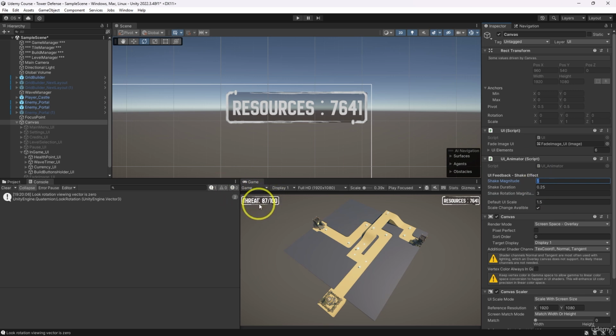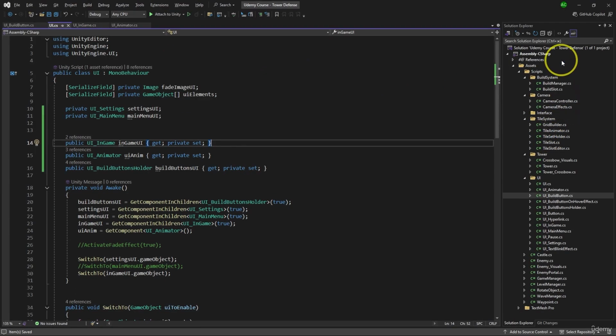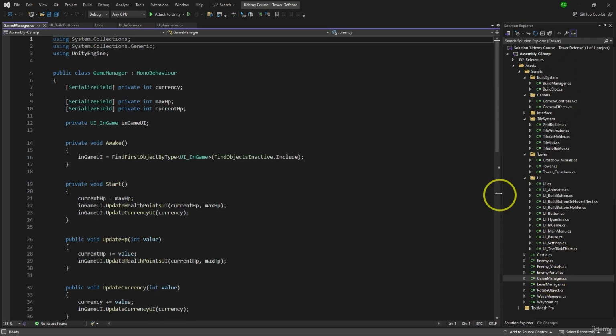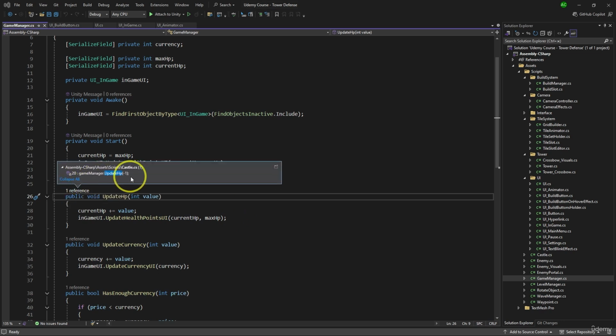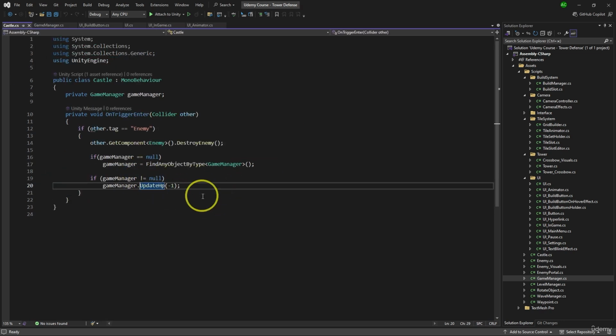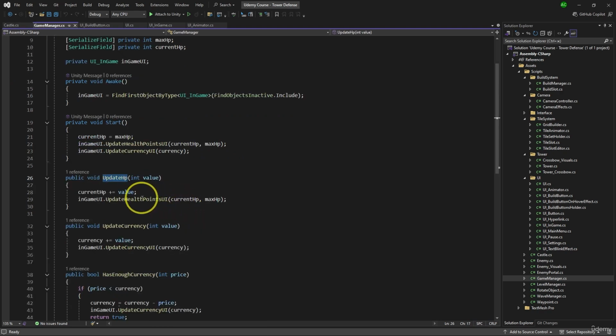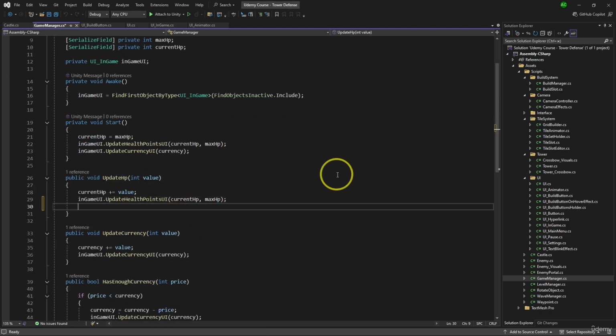Now let's shake the health UI when we lose an HP. That will be super easy. Let's go to game manager. And on the game manager, we do update HP when we're losing something. And this method is called from a castle over here. So once an enemy enters the castle, we remove HP and then we update UI. And at the same time, we can do in-game UI. Oh, we don't have the method yet. I forgot to make it.